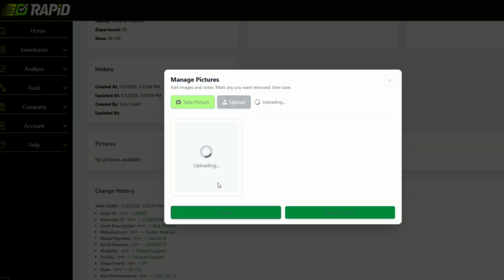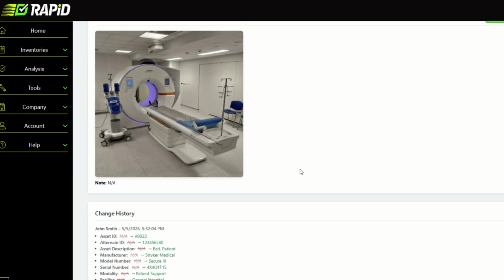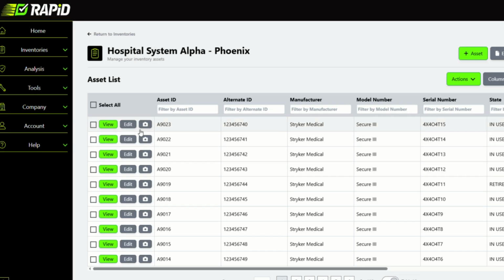We'll just do one right now. We can add a note onto the picture if we want, but that's all associated with the record. Save and close, and there's a picture associated with the asset directly. So that's all very easy.